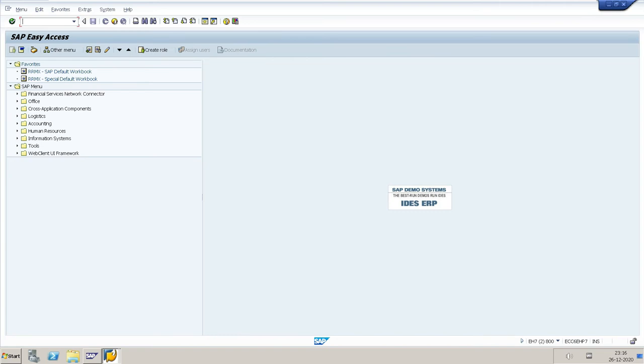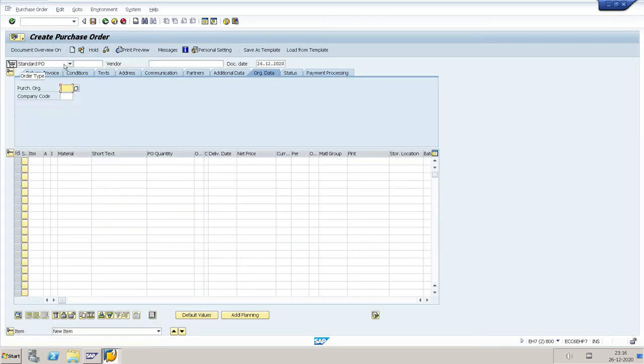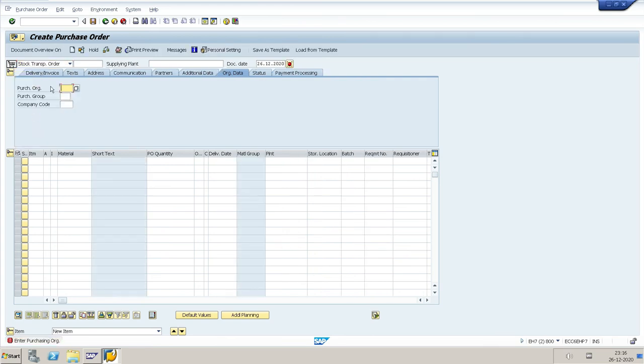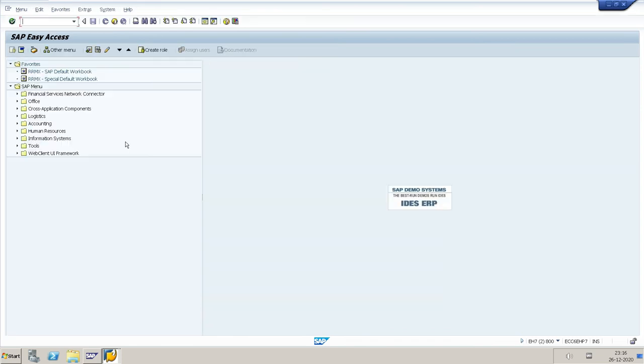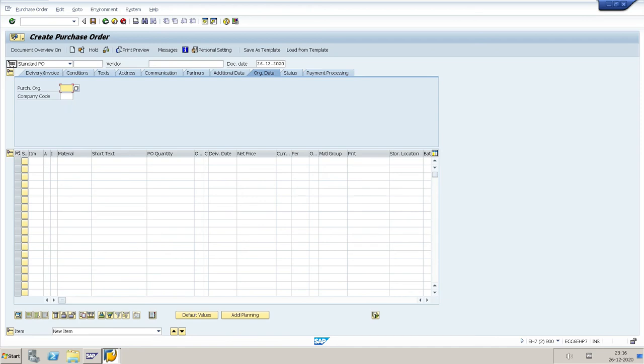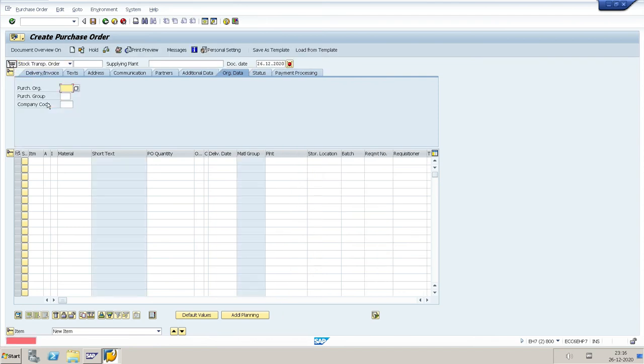Now we go to see the STO purchase order method. Go to ME21N. Set the PO type, purchase order type, to stock transfer order. You see the difference? In ME21N it was asking for a vendor. After changing to stock transfer order, it changes to supplying plant. Our supplying plant is KUP1. Plant 1 will supply the material.